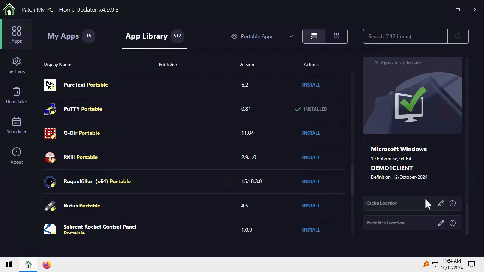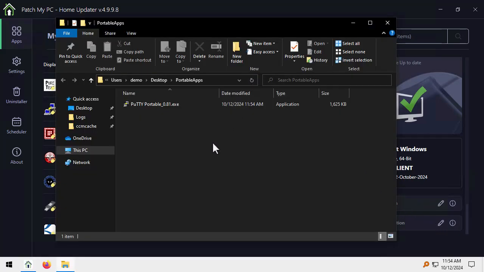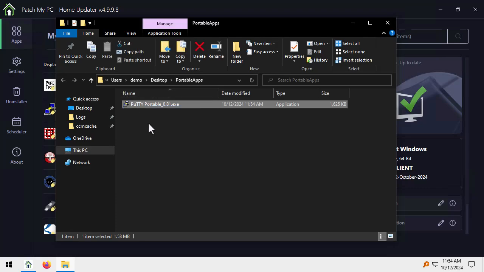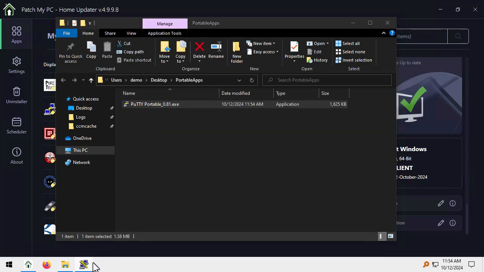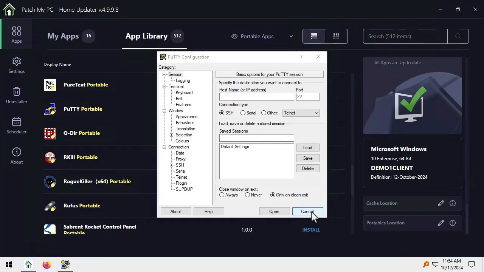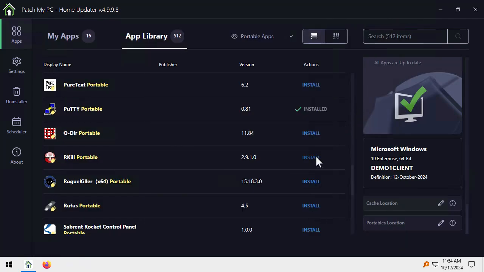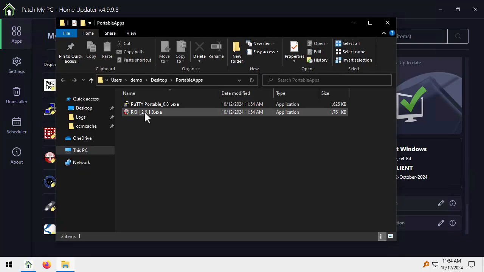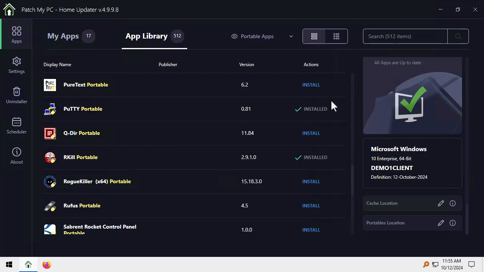Now, by default, we're going to create a portables location. Typically, it's going to be on the desktop or where the icon is. And here I can see the portable app for Putty that was placed here. Anytime there's an update needed, we'll simply go to the existing folder and download the latest portable app for you. We'll do one more portable called Arkill, and I can see that's now downloaded in my portable apps location. So that's two of the key features.